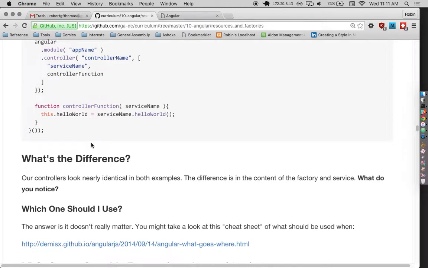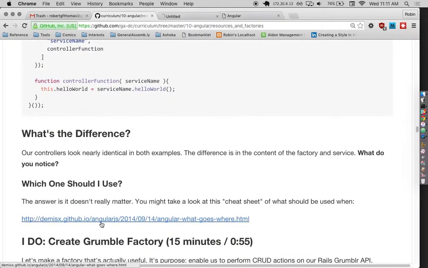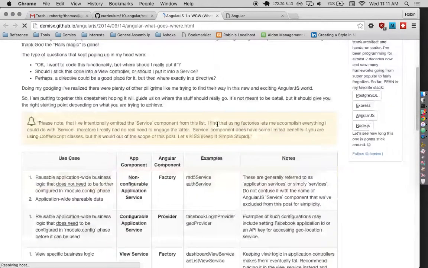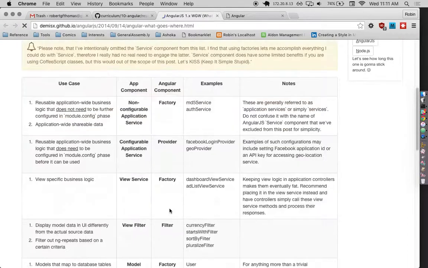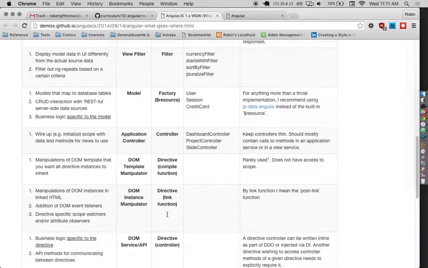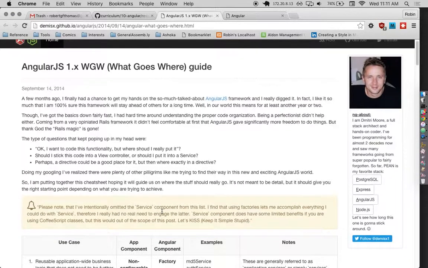So if you're really interested, this article is kind of cool, where it talks about what you should use when. And so it talks about factories, providers, controllers, all these other things that I didn't know existed. And service occurs once in here, where he says, I've intentionally omitted the service component from this list. I find that using factories lets me accomplish everything I could do with the service. So, it's one of those things where some people are always going to prefer service, other people are always going to prefer factories, and it doesn't really matter too much.